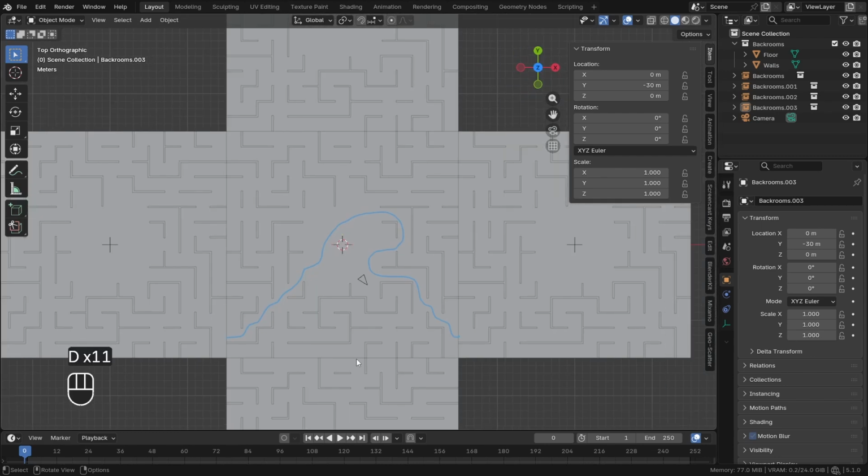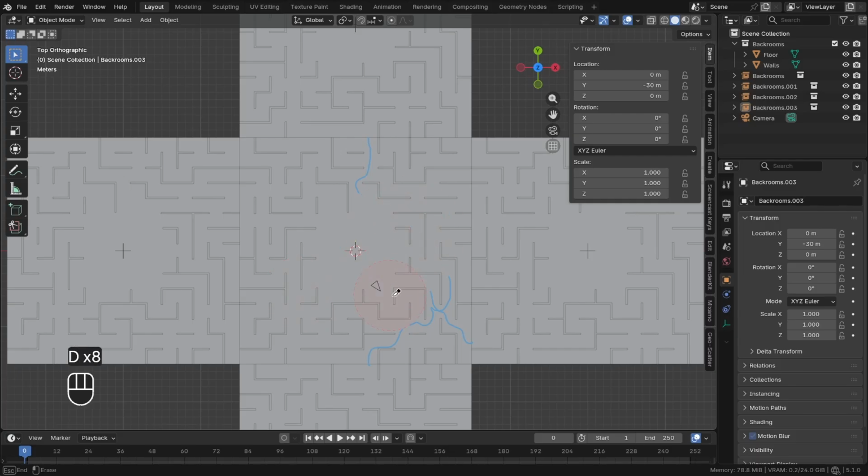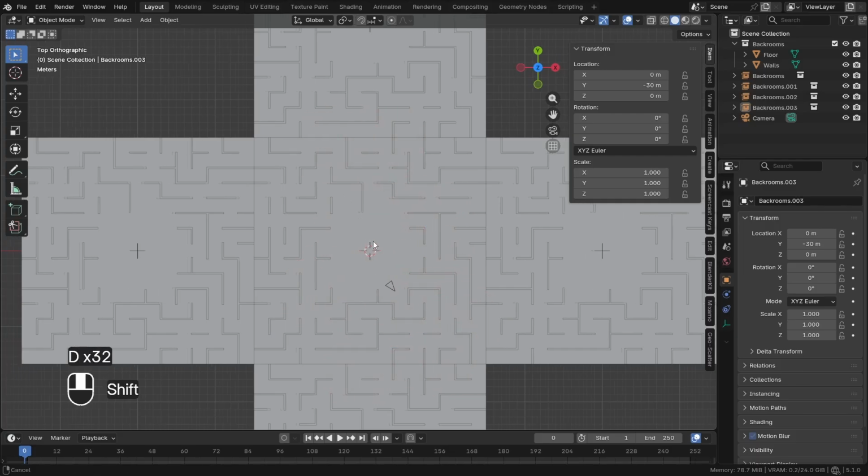So another example is that you can start from here and then go all the way wherever you like. Just go wherever you like, but at the end make sure to come at the exact same place, and it's going to loop the animation, which is really cool.